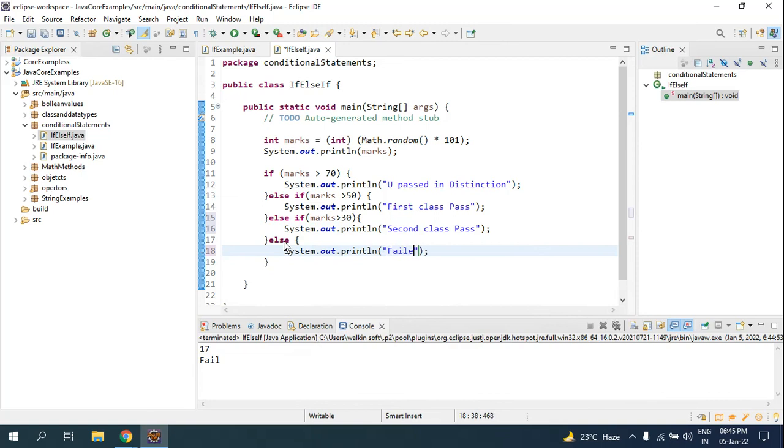Now observe, if you get marks from a random number from 0 to 30, you are failed. From 30 to 50, you are second class. From 50 to 70, you are first class. More than 70, you are pass distinction.